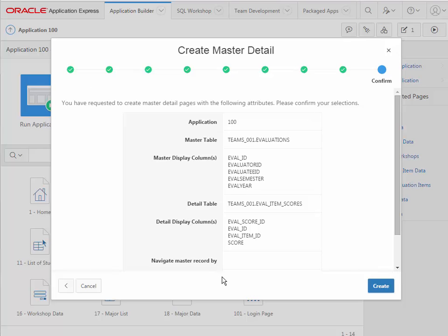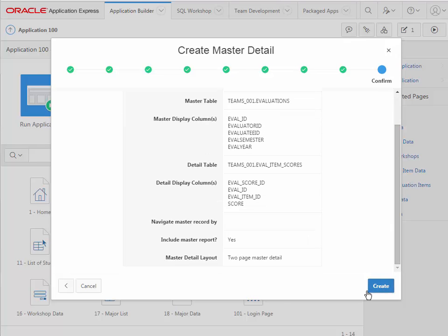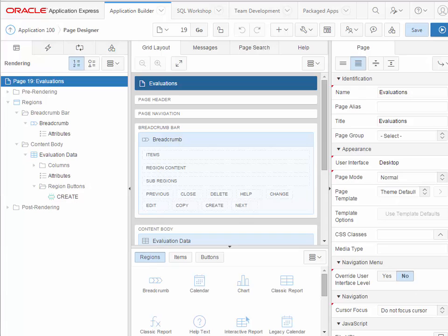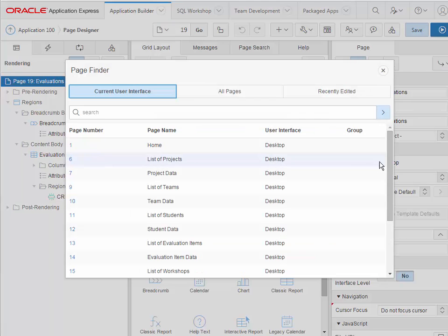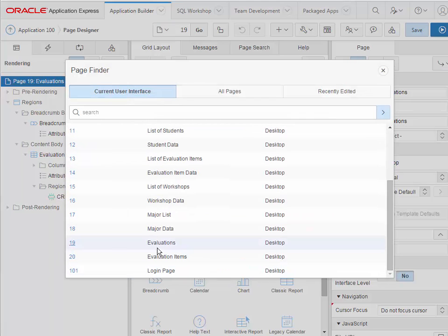We're at the final screen. It's giving us an overview of what we've designated in this master detail and the properties we've set, and I'm going to click Create. After creating the page, Apex brings us, in this case, if I look at the list, to the evaluation report. So I'm going to go ahead and run this so we can look at it.